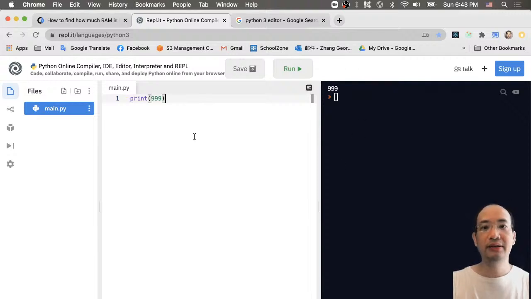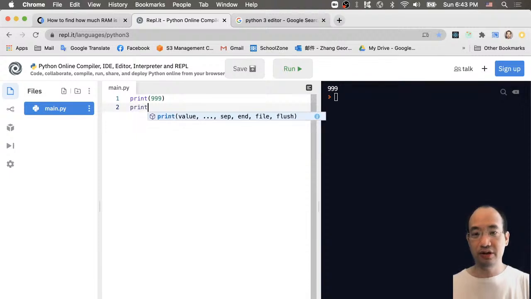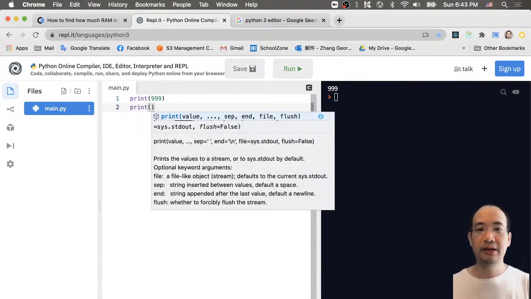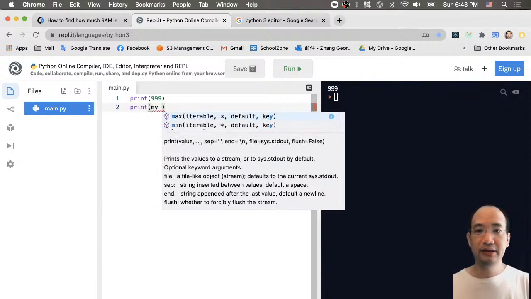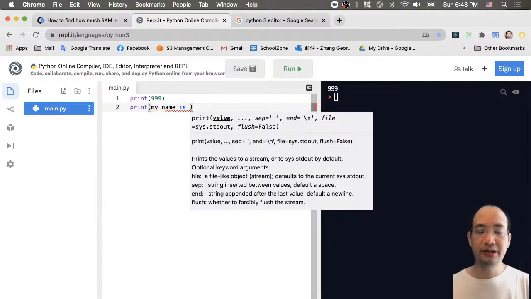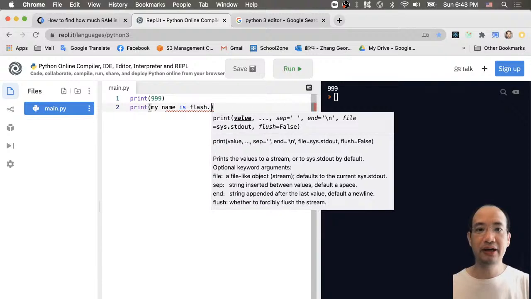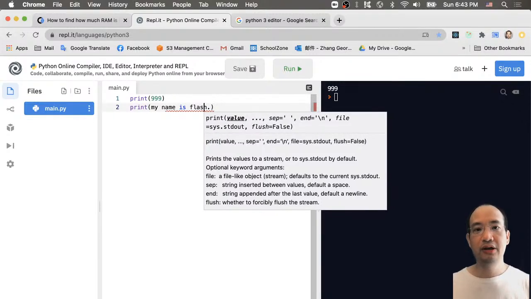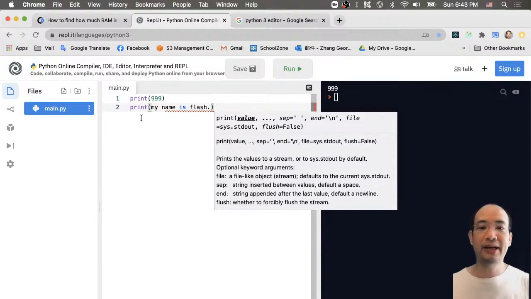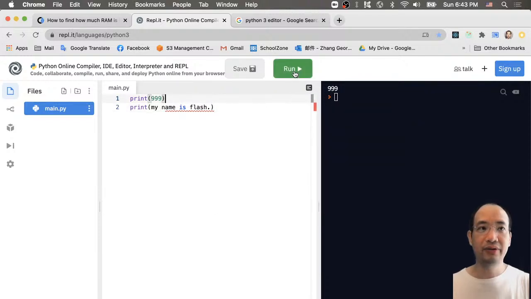All right. So let's try some more. So just print, and what I want to do is put in a sentence. So how am I going to put a sentence? Like, my name is Fresh. Okay, my name is Fresh. So once I type this, my name is Fresh, I want to put this sentence into the black box. How am I going to do that? So I will click run.